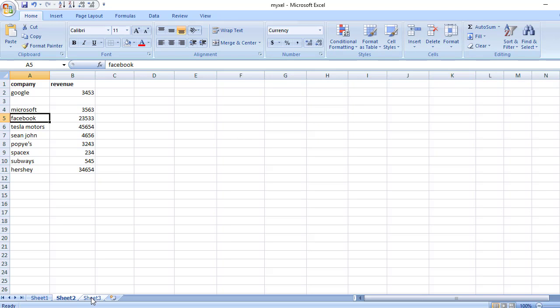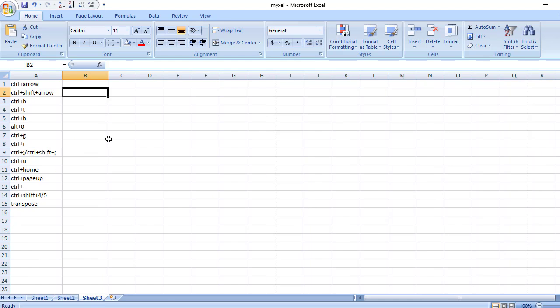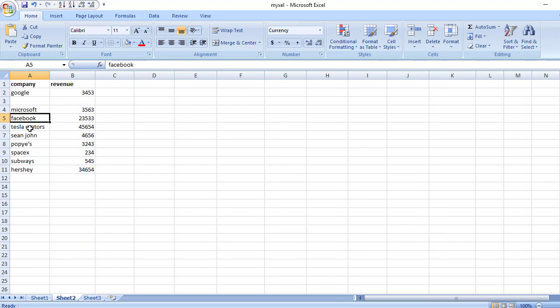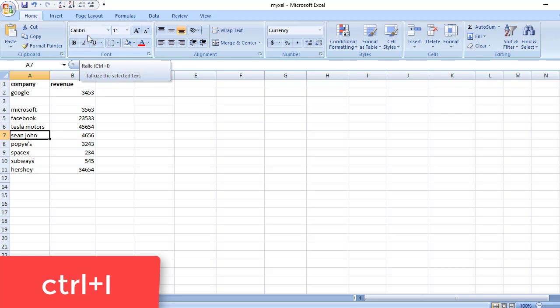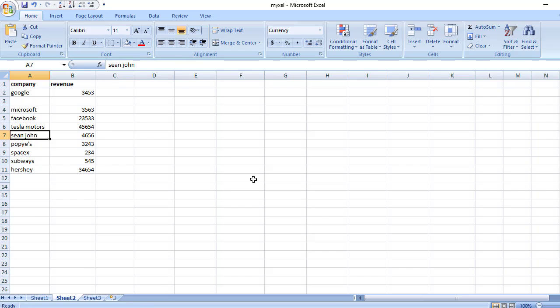So the next function that I want to show you is how you can italicize values inside of cells. Say if I want to italicize the name Sean John from here, how do I do that? There is an option to use the mouse pointer from this option. And instead of using the mouse pointer, I can simply use Ctrl plus I, and it will italicize the value inside of the cell.